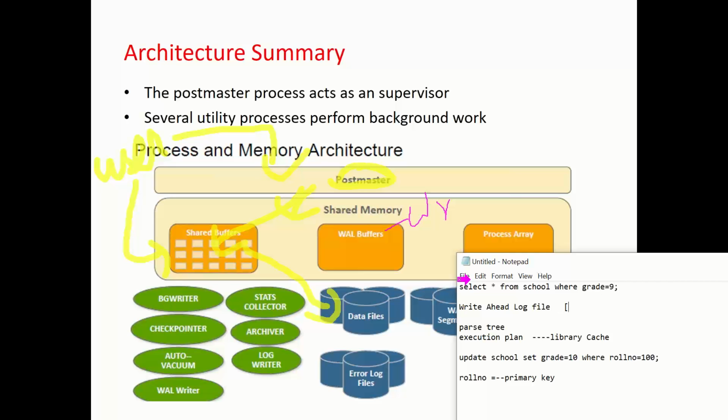Now in what format will it store? It will store the primary key, maybe the roll number 100, and the old value grade 9 and the new value grade 10. So it will store in this way in the WAL buffers. When a change occurs, it will write it over here.